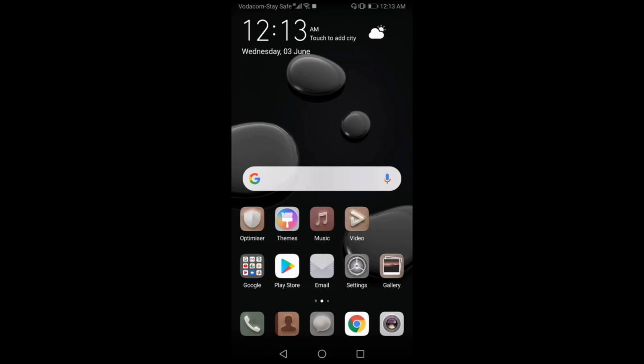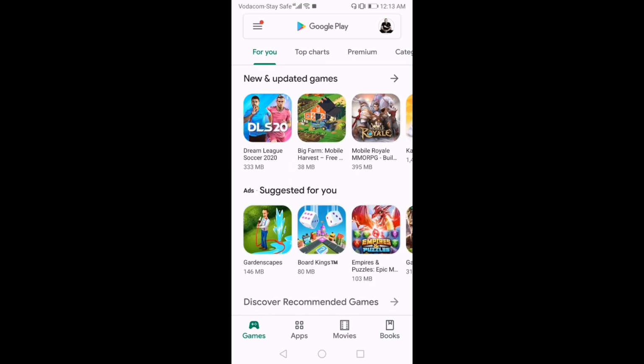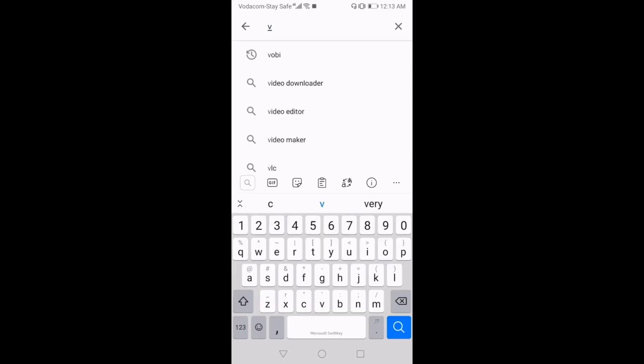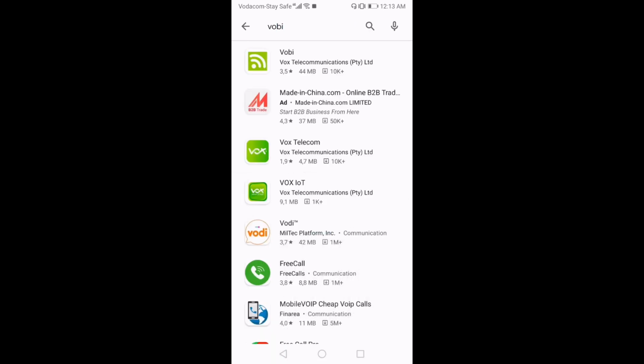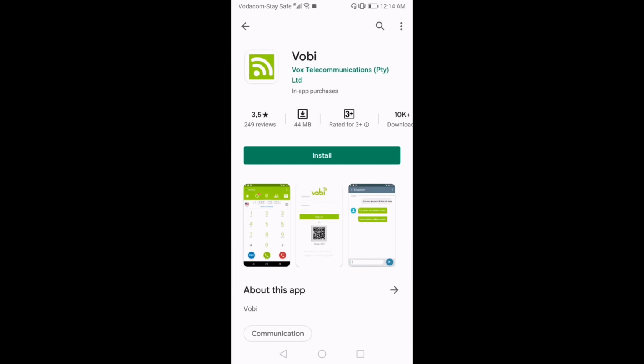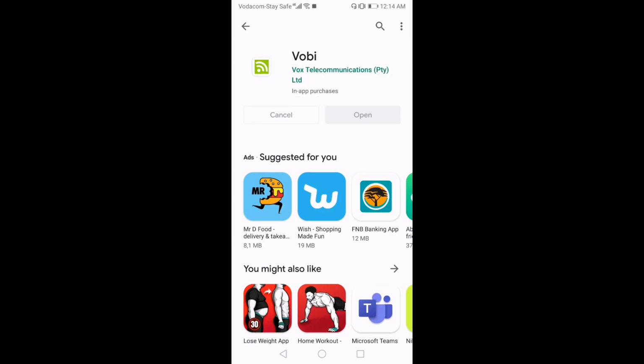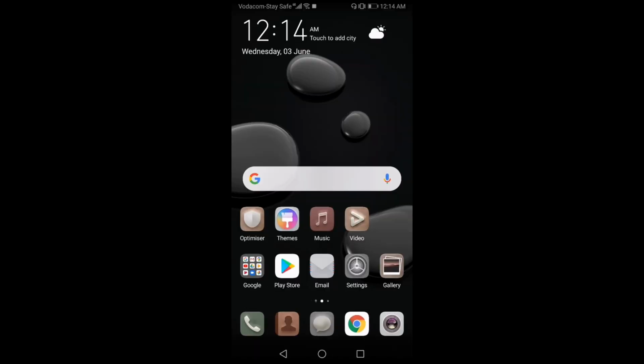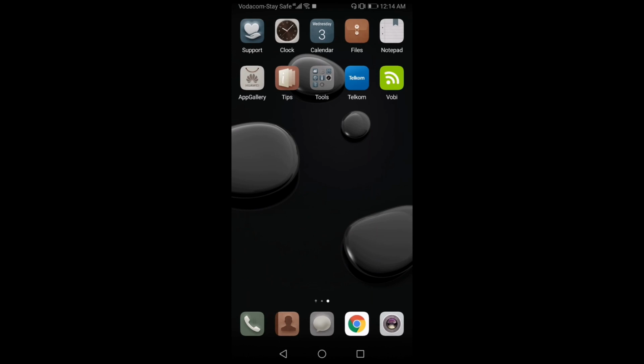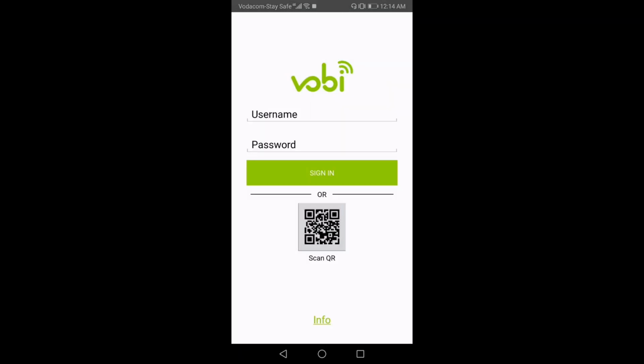app. We'll start by opening up the Play Store for Android, or if you're on Apple, open your Apple App Store and search for Vobi. Once you have located it, select Vobi and click Install. Once the installation is completed, open up the app and select Scan QR Code.